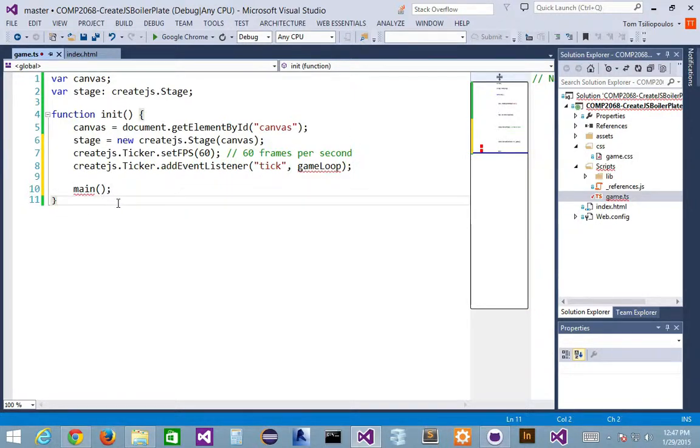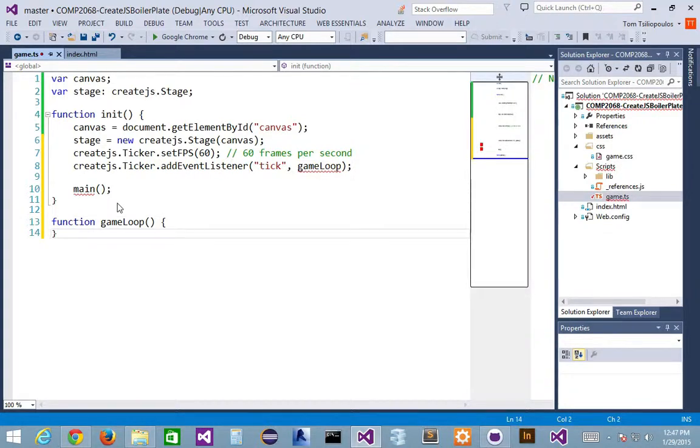Let's do the game loop function. So here's our function gameLoop. And in our function gameLoop, all we need to do for now is do a stage.update, which basically refreshes the stage. That's all it does. So I'll put that in there. It refreshes our stage, that's all it does.